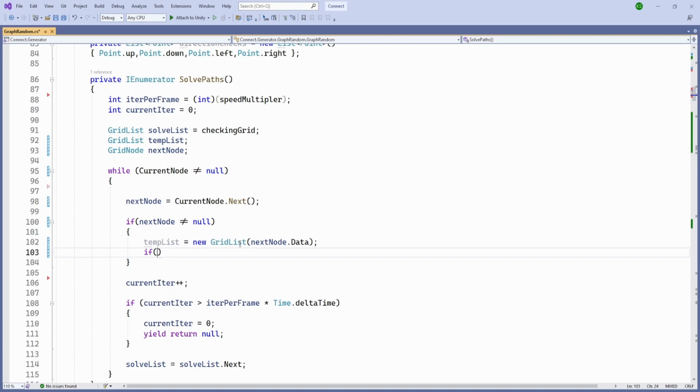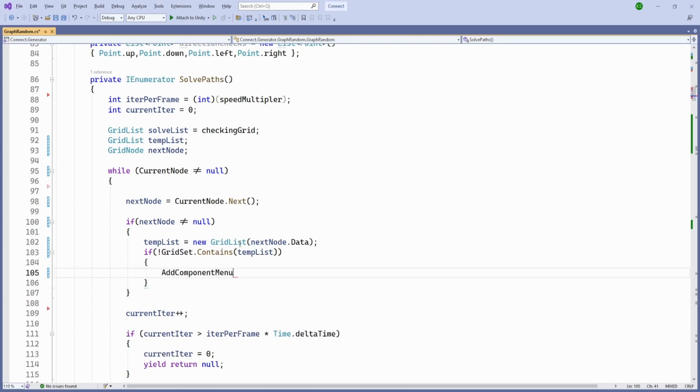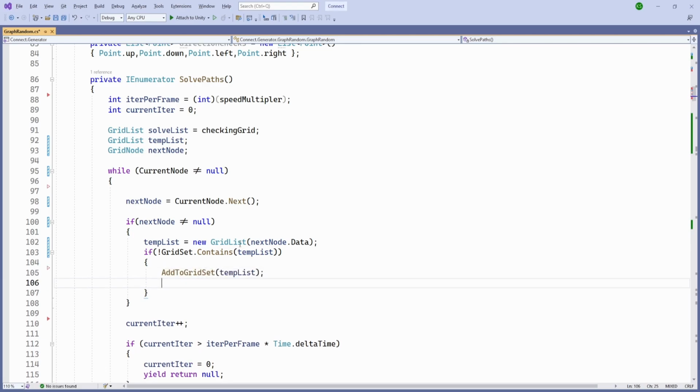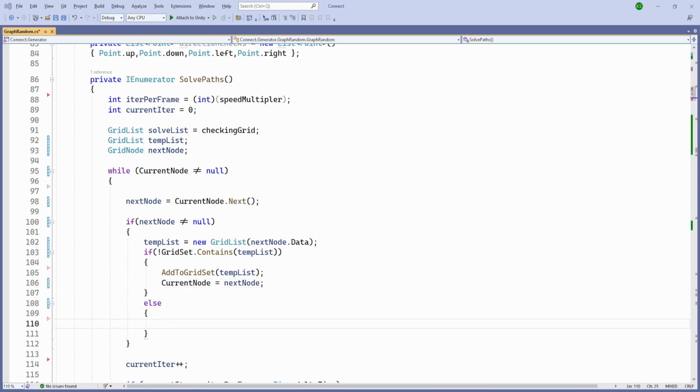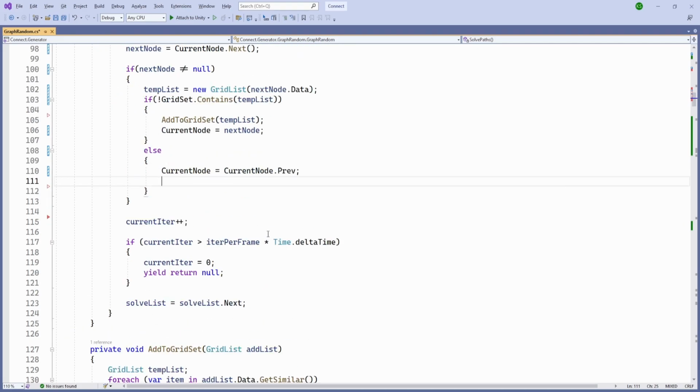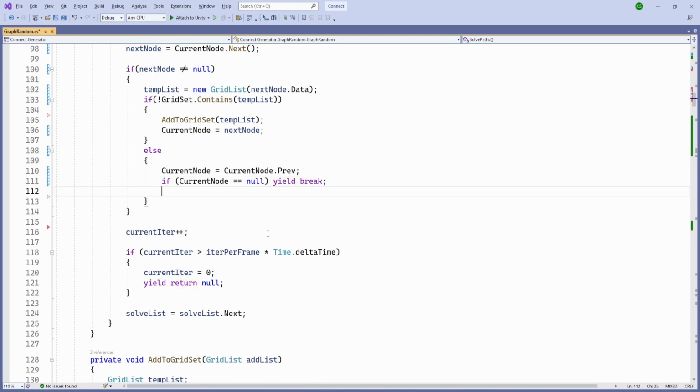And if not grid set dot contains our temporary list, then we are going to add our temporary list to the grid set, and our current node will be set to our next node. Else our current node is going to be our previous node, which is current node dot previous. And if current node is equal to null, then we are just going to return, which is the yield break.